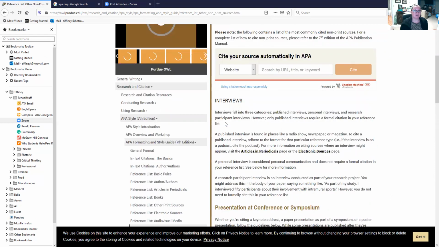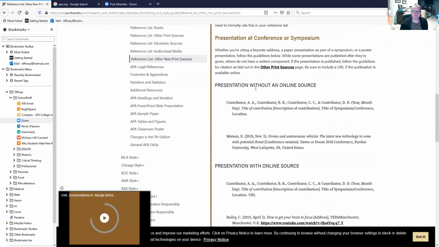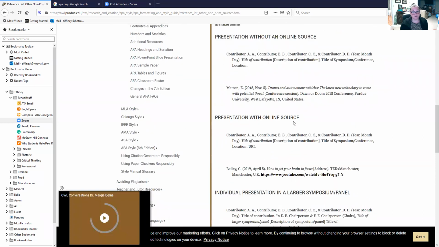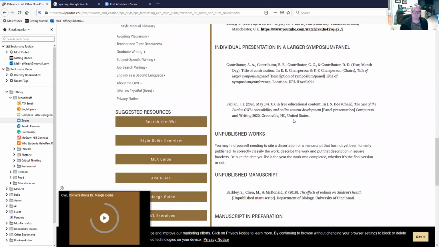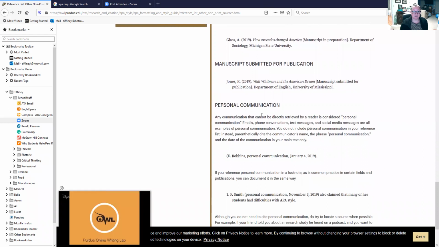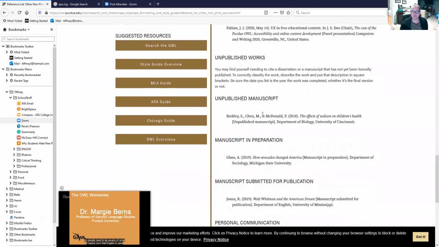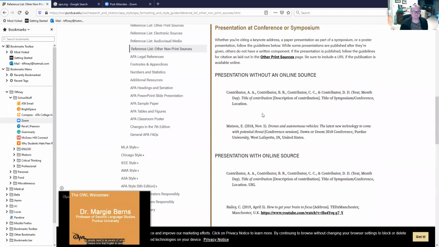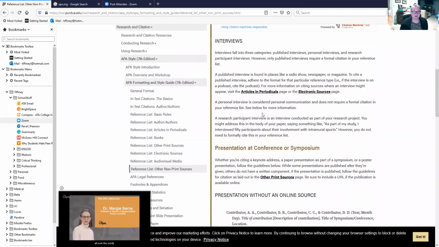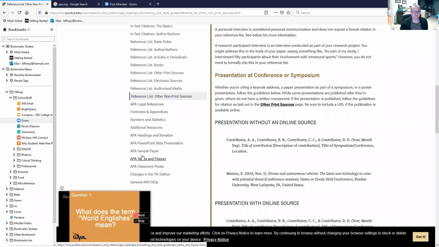Other non-print sources, interviews. Hey, some of you might do an interview for your research paper. A presentation at a conference without an online source, with an online source. Let's see. Personal communication, like if you emailed someone, or like just a conversation, right? And you have all these other sources here, like a sample paper.